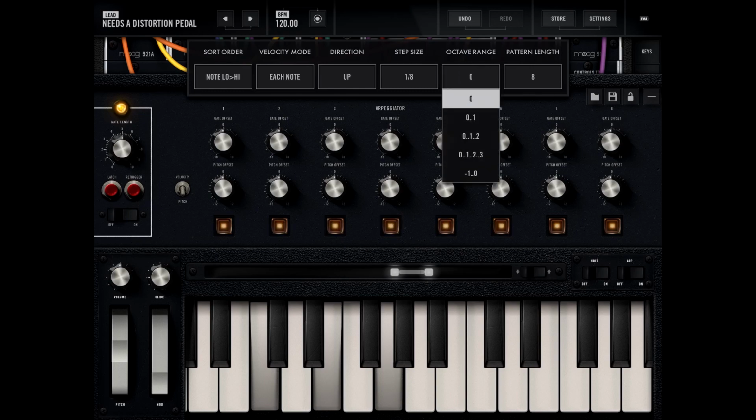You can change the octave range, so I can go 0 and 1, so it plays the pattern and then goes up an octave and plays the pattern. Or I can play it down an octave, not a half step. It goes down an octave, and then to the regular octave that it's set at. Or I can go from 0 to 3 octaves up.